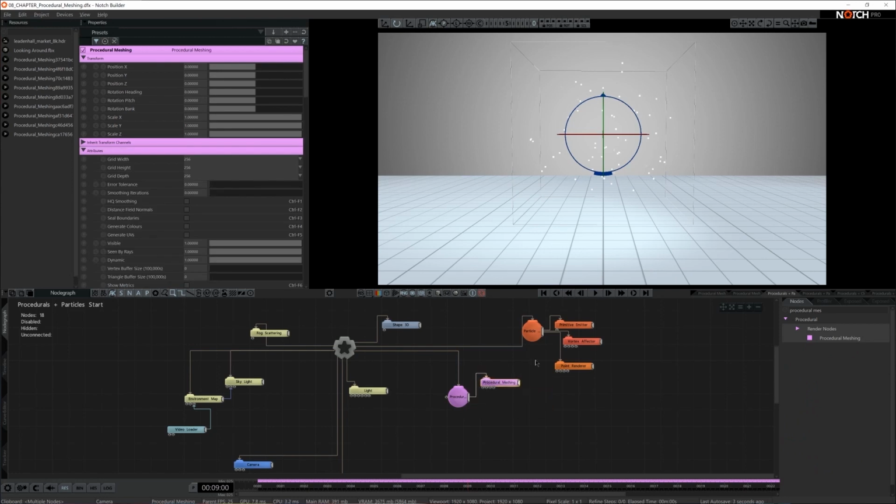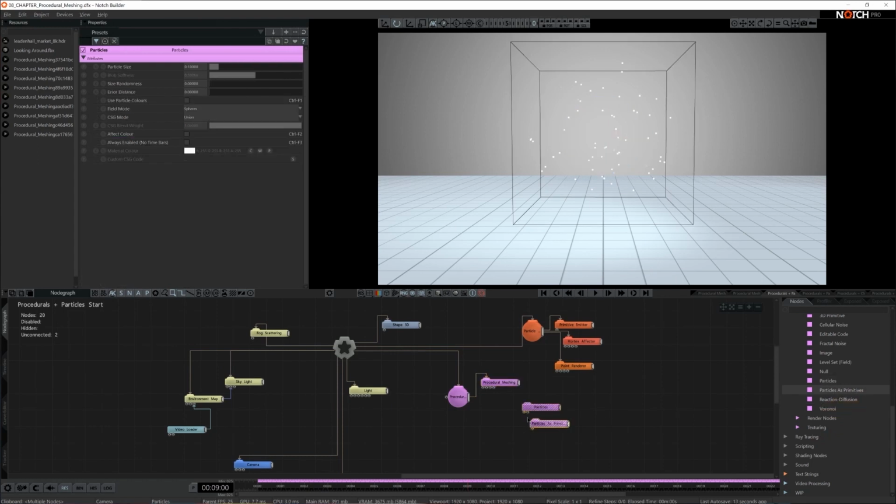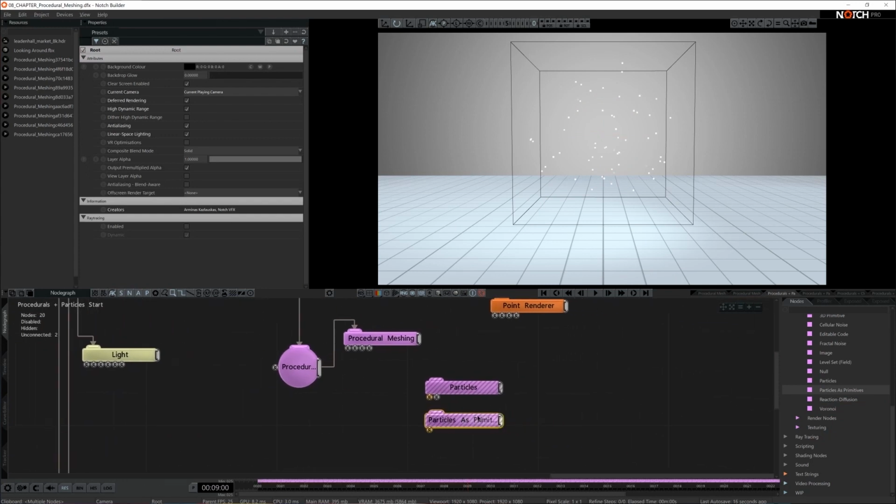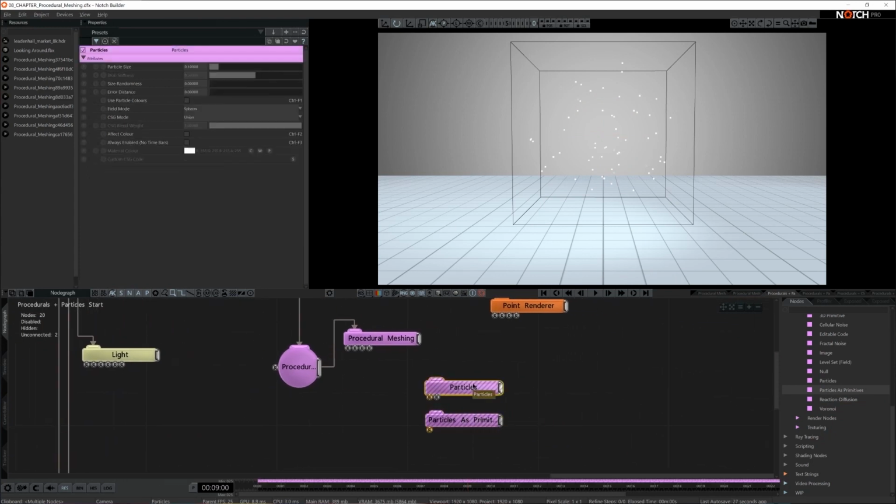And now we only miss one more node, a node that would connect those 2 systems together. Again, as mentioned before, we have 2 options. We have particles and particles as primitives. I'm going to bring them both to the node graph, and let's talk a little bit about their differences. So depending on the simulation you are building, you might want to choose one or the other.